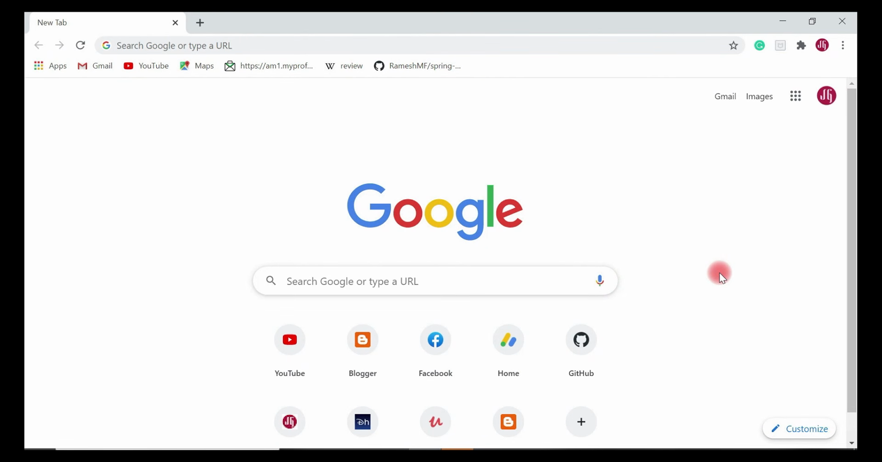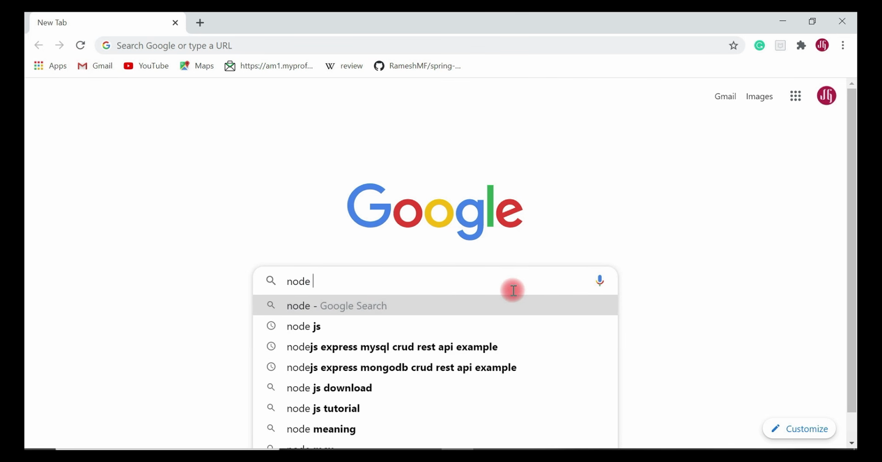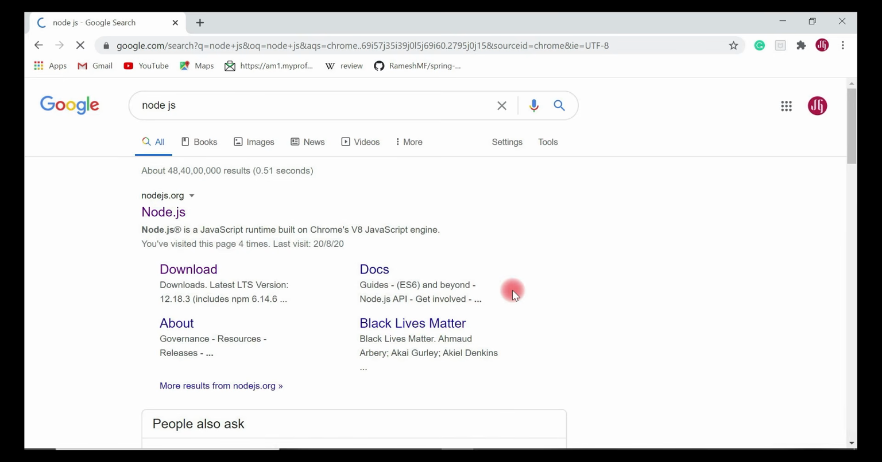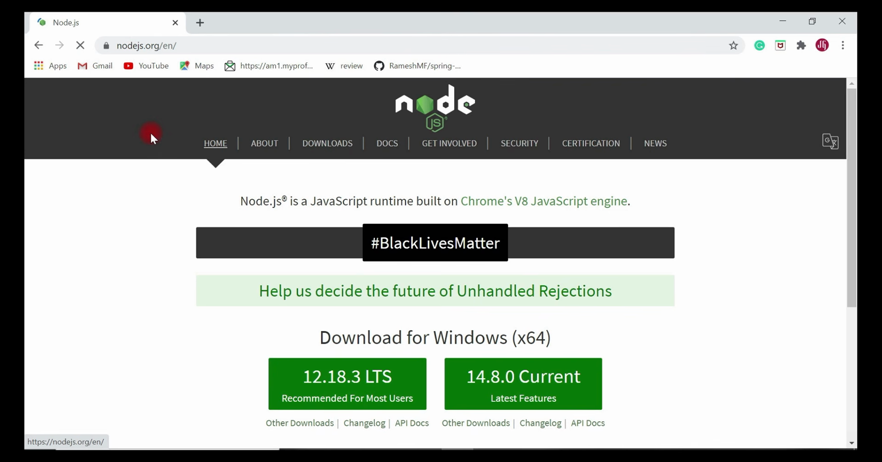Hey guys, it's time to create an Angular application. Before creating an Angular application, make sure that you have installed Node.js and npm on your machine. In order to install Node.js, you can just type Node.js in the browser, hit enter, and head over to the Node.js official website. It will navigate to the official website of Node.js on the download page.